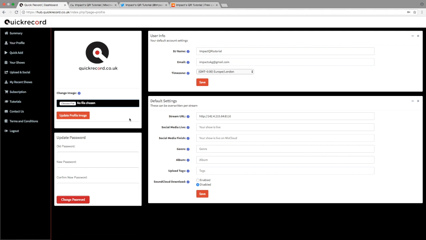Here's your profile. So Twitter tweets, for example, you can set them up here. Now the best way to think of this is a default page. So you don't have to set them up here. You can set the shows individually in the show options. But if you do a regular show, you could have a default setting. The choice is yours.